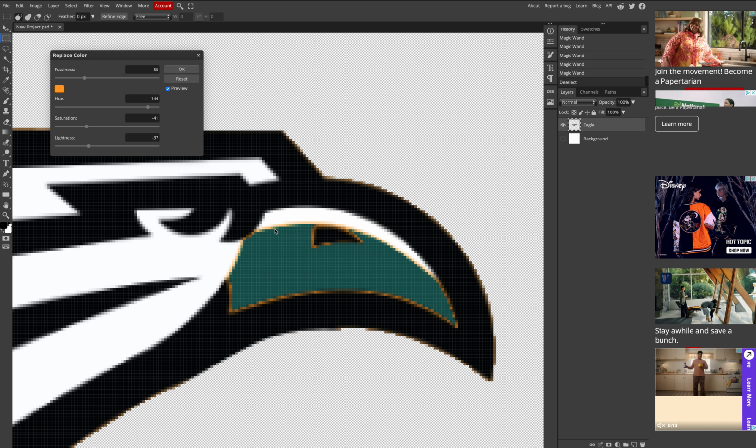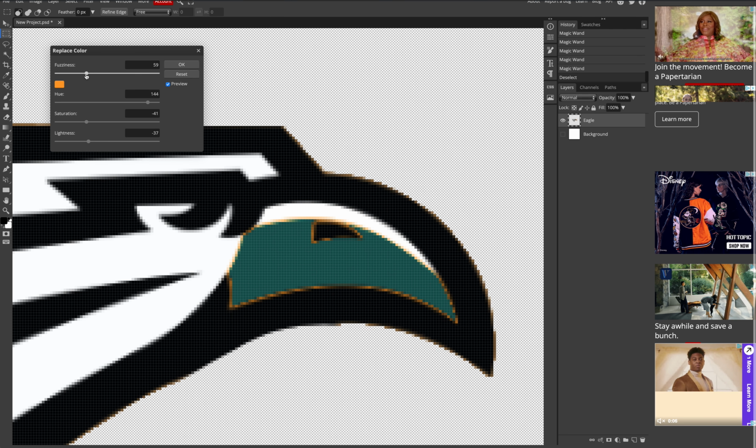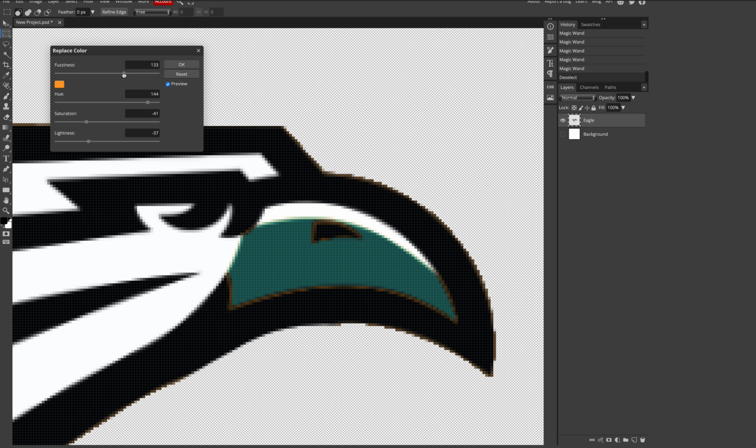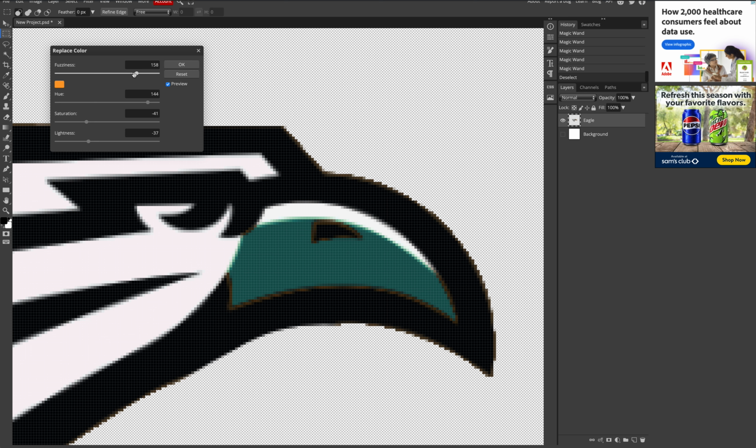Now you still do see that yellow around the outsides. What you can do to fix that is, if you see this fuzziness here, all you have to do is pull this bar up, and that will start to get rid of that yellow on the outside. And you want to get it to about the point where it doesn't start bleeding into other colors on your image. Again, it doesn't look perfect, but let's just say this teal is the color that I wanted. We'll make it a little bit lighter, just so you guys can see what we're dealing with here.